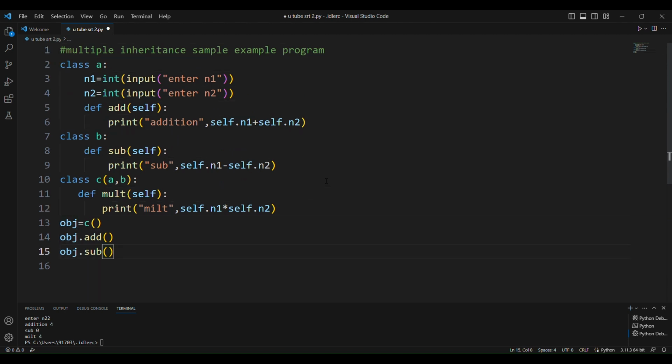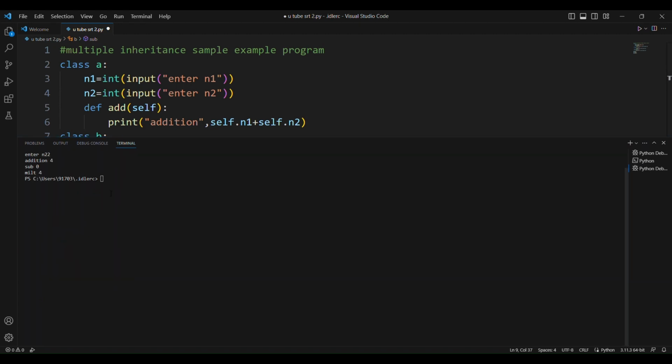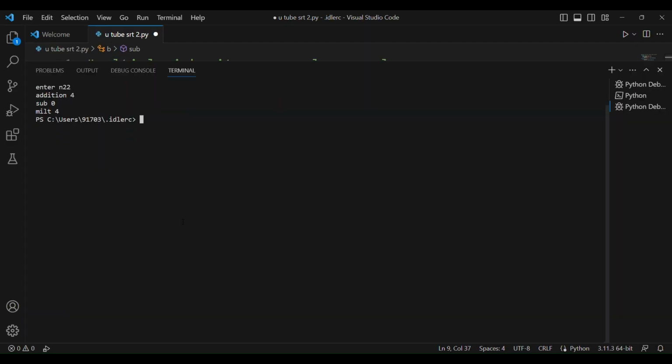Here we see that in this program we have created two parent classes, class A and class B, and we inherit the properties of the two parent classes, A comma B, into the child class, and we call the properties of it, and you see the sample output here. That simple is multiple inheritance.